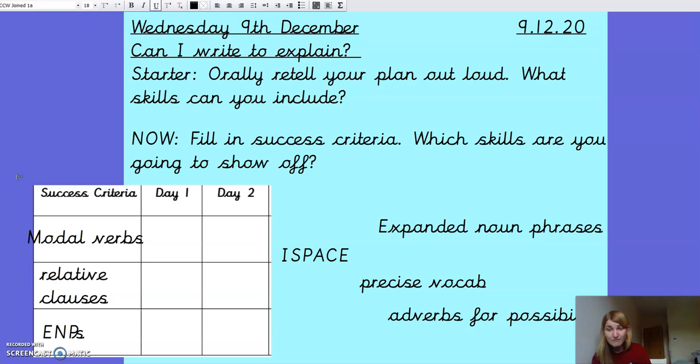Now, if there's anything else you want, be it an I-space sheet, be it a relative clause sheet, just drop me a message and I can send those through to you. Okay, but hopefully if you've got all those things and you're ready to go, we can get straight into our lesson.